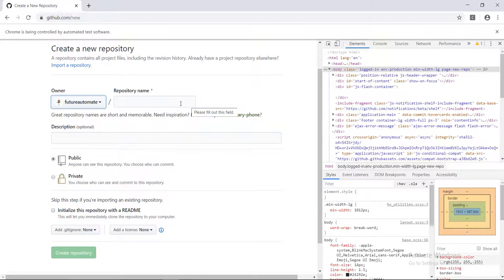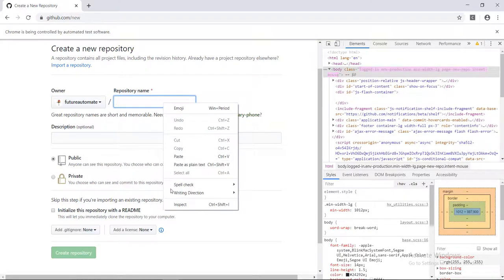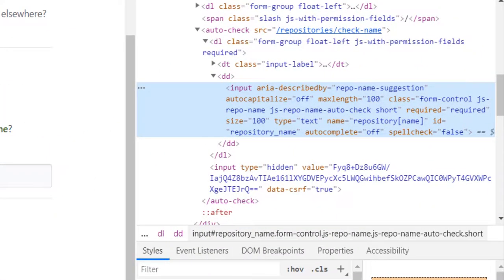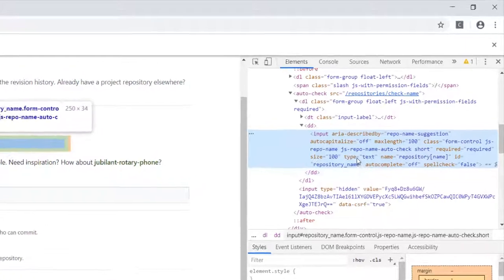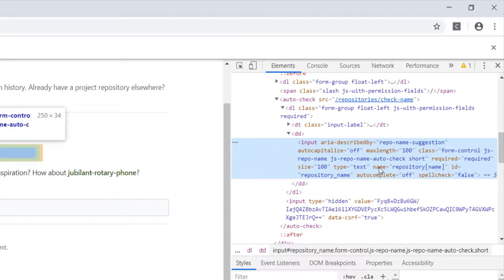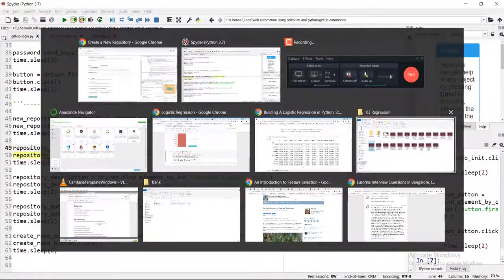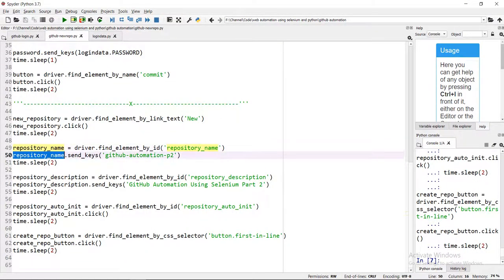We can also go with the XPath too, but it totally depends on you how we are going to use it. So basically, next we come to the repository name part, where we have just created a repository name here, and then we have used the ID of this element, and here it is, the ID is repository name. So we have used it here, and we have just used the send keys function to send the text, and now we can send it anything.